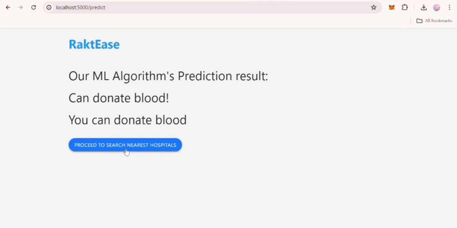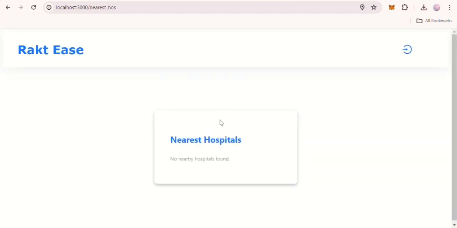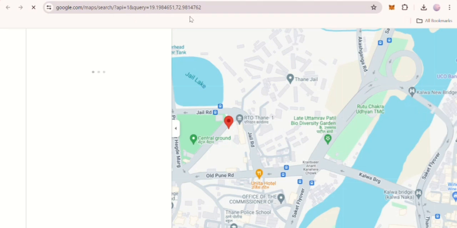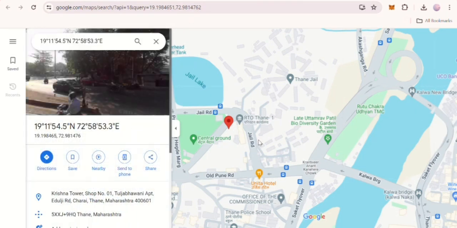Then the donor can go and search for the nearest hospitals. So here we can see that Holy Spirit Andheri is nearest to the donor. We can also see the GPS link of the hospital. So the hospital is within 2 kilometers from the donor.